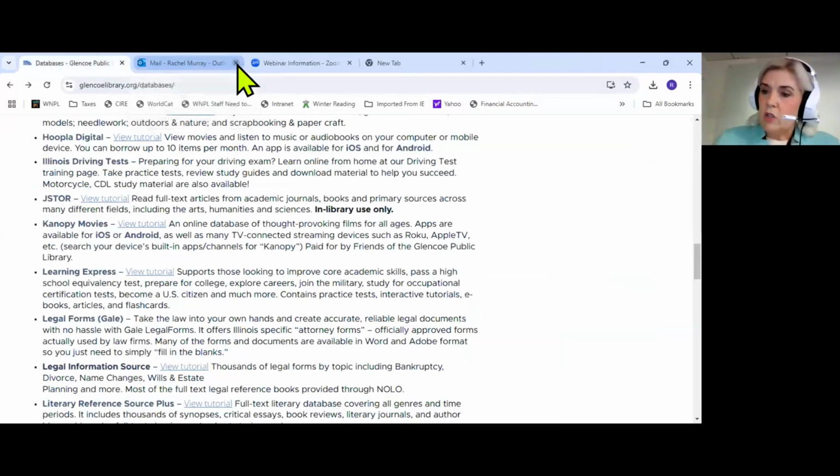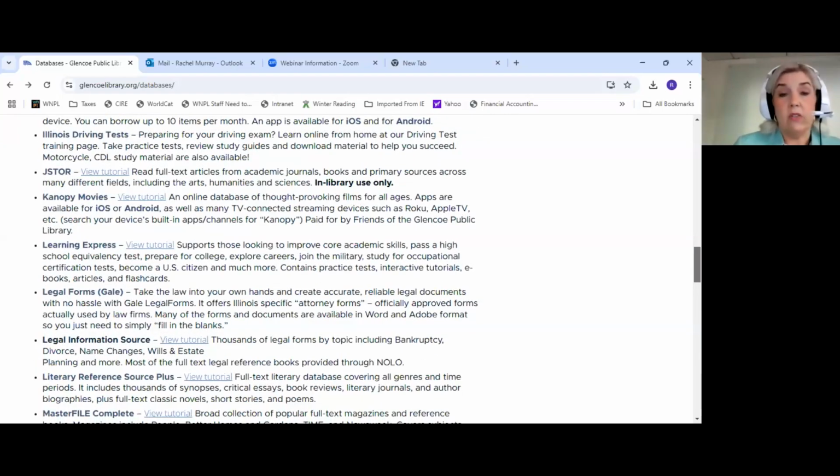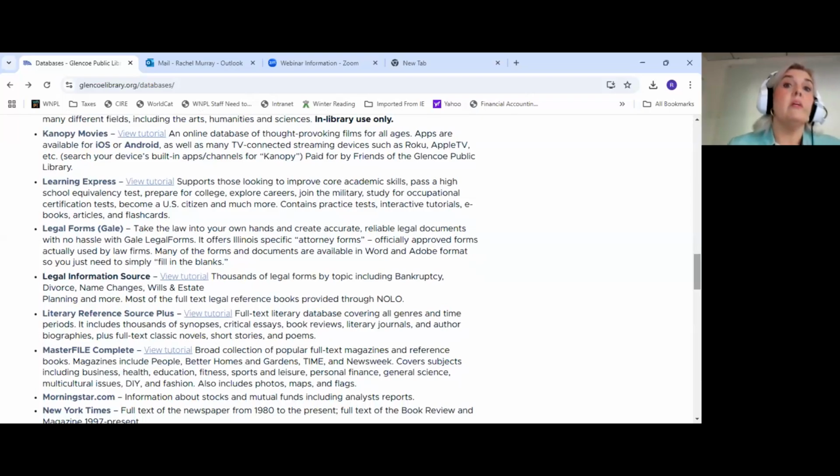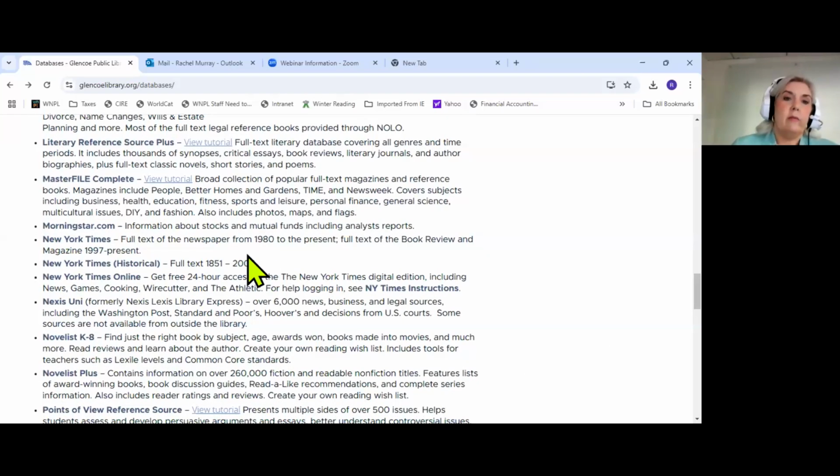All right, so now on to our next one. We have the New York Times databases. Now, the Glencoe Public Library actually has 3 separate New York Times databases, and we have access to the New York Times through several other databases that kind of overlap with each other. When they sell these databases to libraries, they like to bundle them together so that you can use them additionally with each other. And the one we're going to start with here is the New York Times.